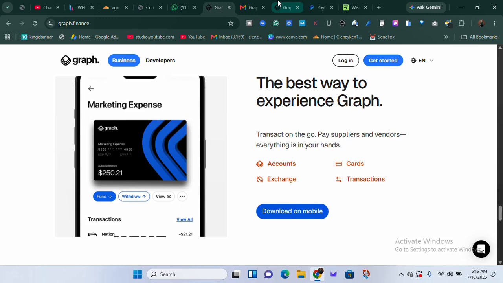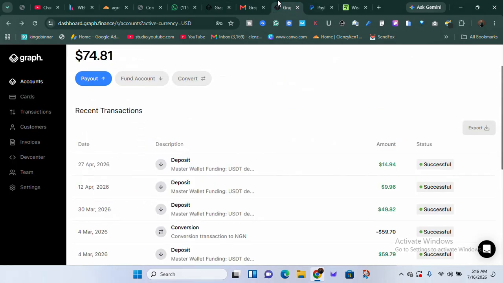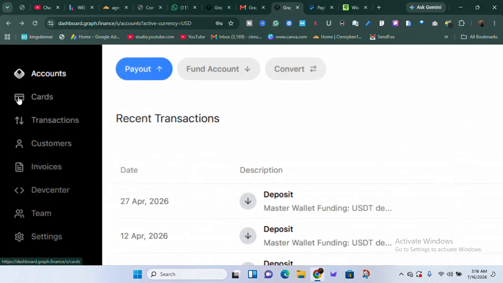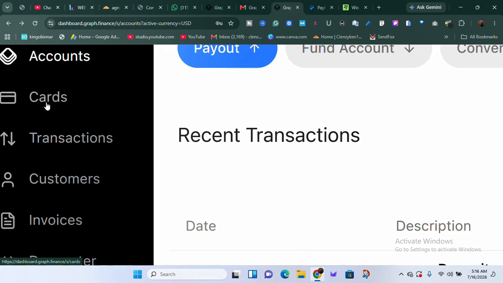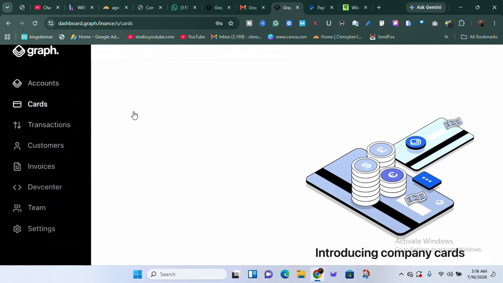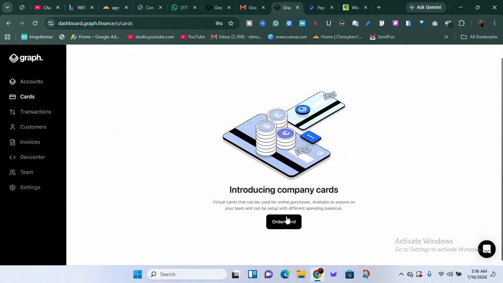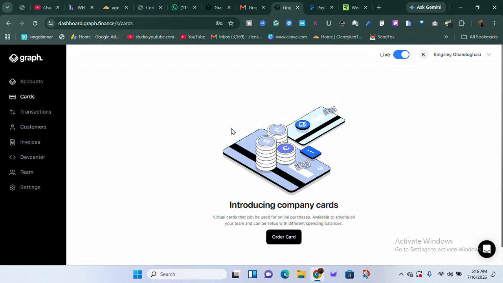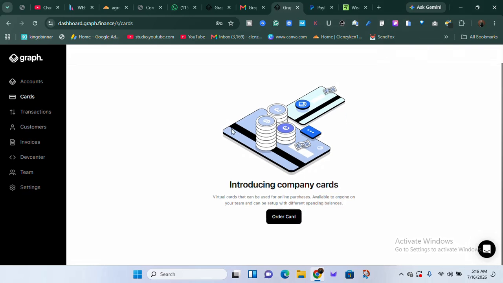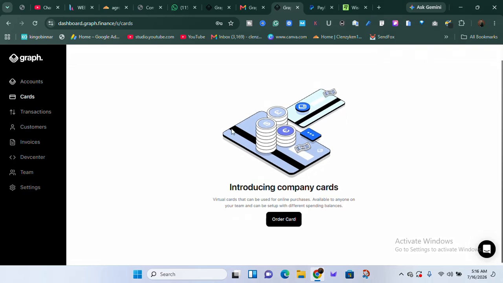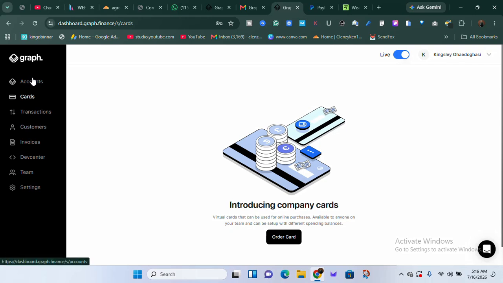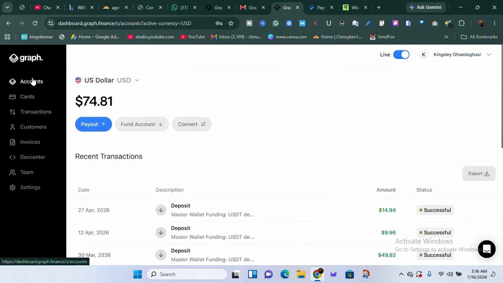And in case I forget, this platform actually allows you to create cards. Now this card, you can use it to make payment online, right? So you can go ahead to set the card up, and I think they charge a little fee, I think $2 to $3 for the card creation. I don't need the card, so I don't want to go ahead to continue, but I just want to bring it to your notice.